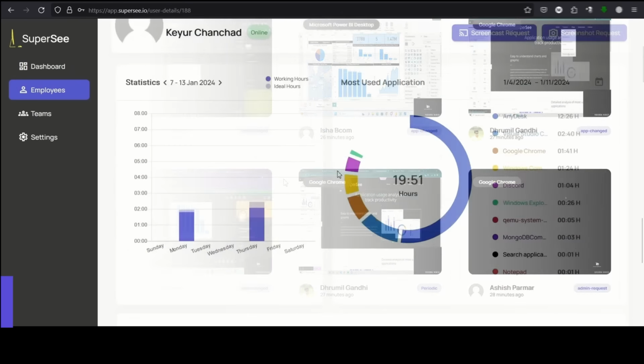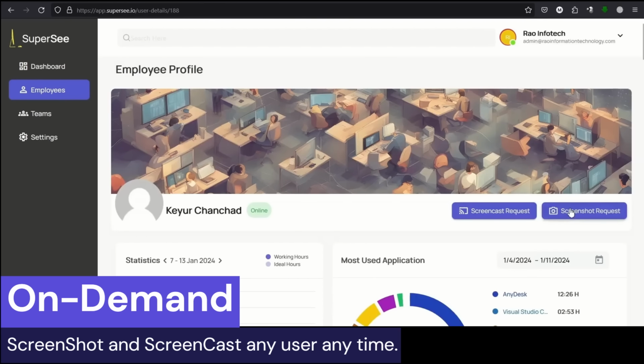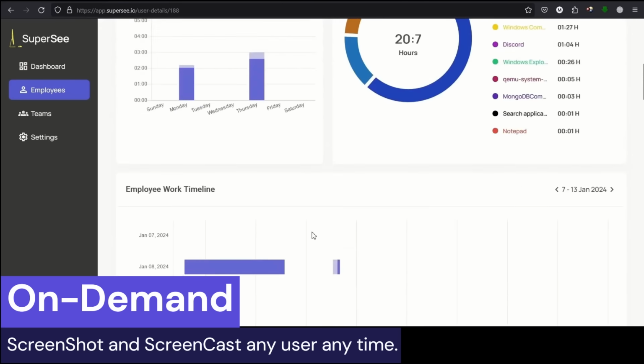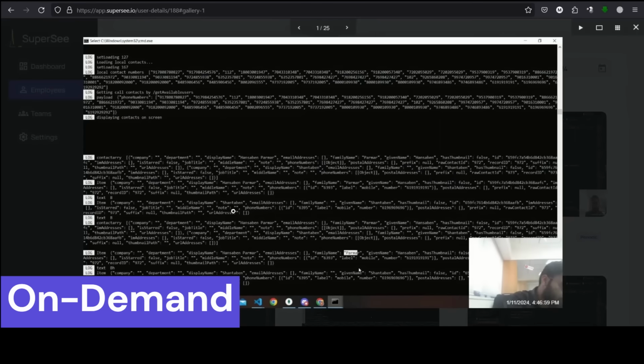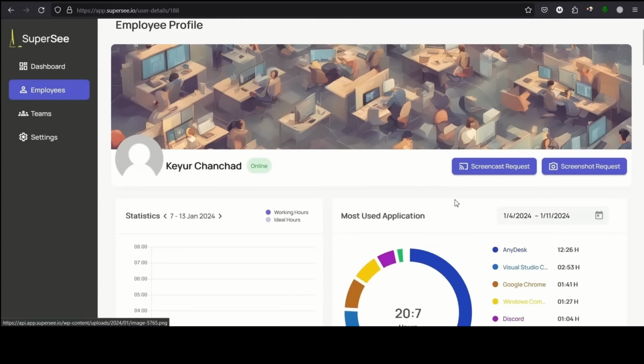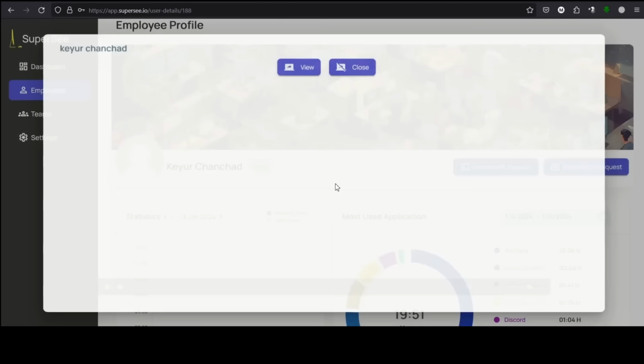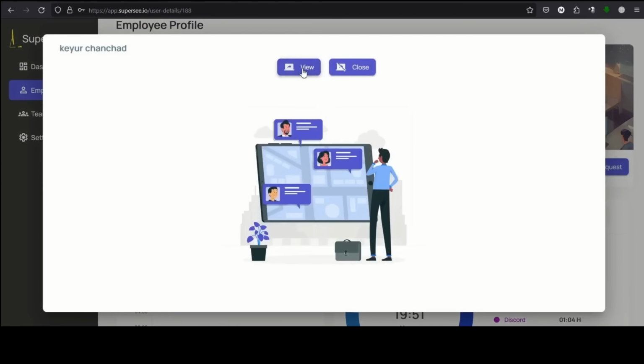workflows. Moving on to on-demand screencast and screenshots. With SuperSee, you can initiate on-demand screencasts and screenshots to monitor work progress instantly. This gives you a real-time visibility into your team's work, enabling you to address issues as they arise and keep your projects on track.